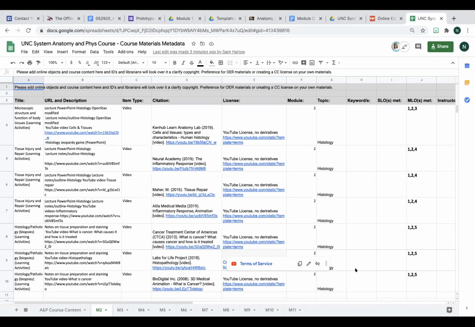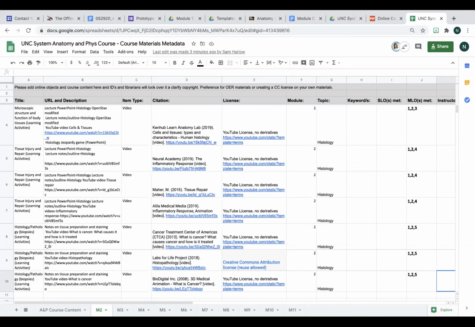As these great faculty members and instructional designers were going through this design process, we pulled the learning objects into this spreadsheet to create this course materials metadata, where the most important parts were the citation and the license, so that when you're deciding to use this material in your anatomy and physiology courses, you can quickly see what you're going to be citing in building your own materials, connecting to your own modules, as well as the license.